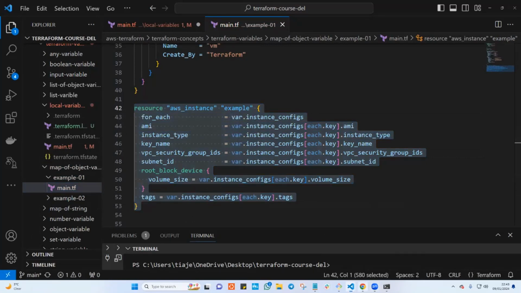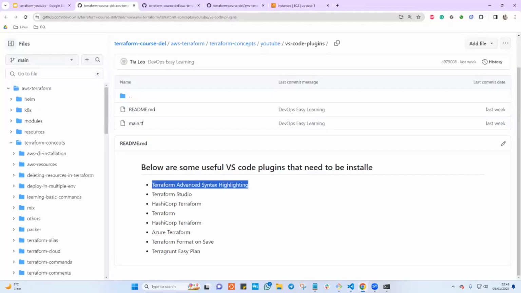And also, I have a couple of plugins that I usually install. I make sure that I install the HashiCorp one and also the Terraform one and also the HashiCorp Terraform. And this and this one are basically the same thing. If I'm working with Azure, I also install Azure Terraform, right? And also if I'm working with Terragrunt, I also install a plugin that will give me the right syntax highlighting, right? That's it for this video, guys.